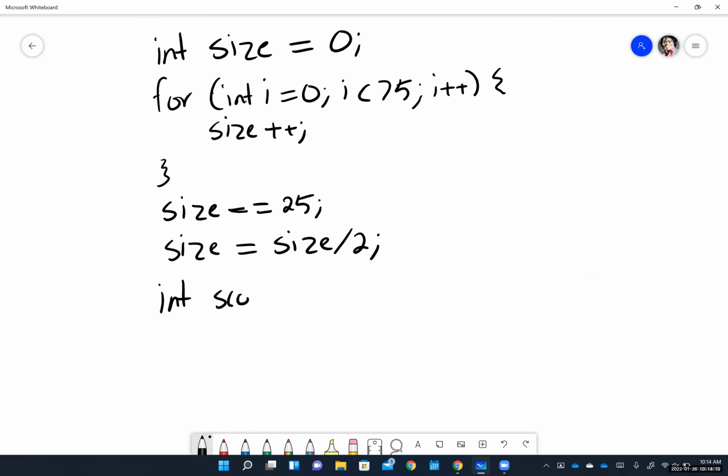Int scores. Let's make this array. Int scores equals new int size.